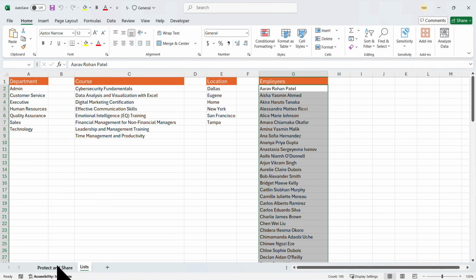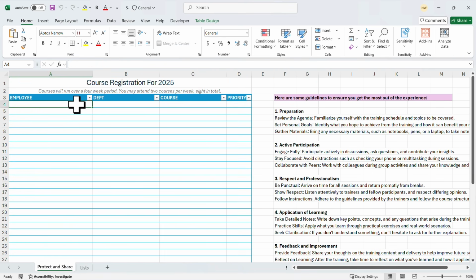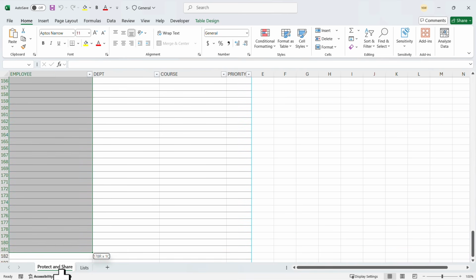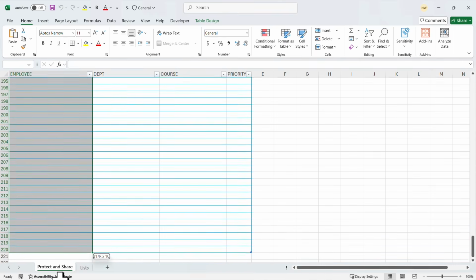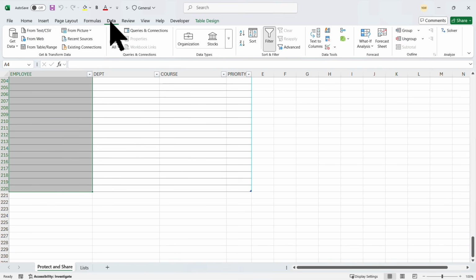So let's take care of the first one. I'll click back here on my registration form. And as far as the employee, I want to go ahead and provide some in-cell dropdowns. The first step is to select all the cells that I want to provide those in-cell dropdowns to. So I'll go down to row 220. And if I click on the data tab, I have what's called data validation.